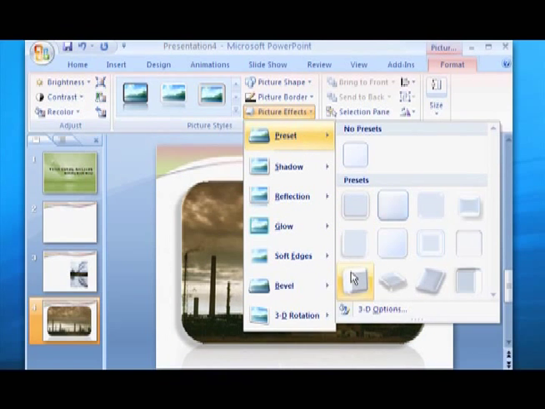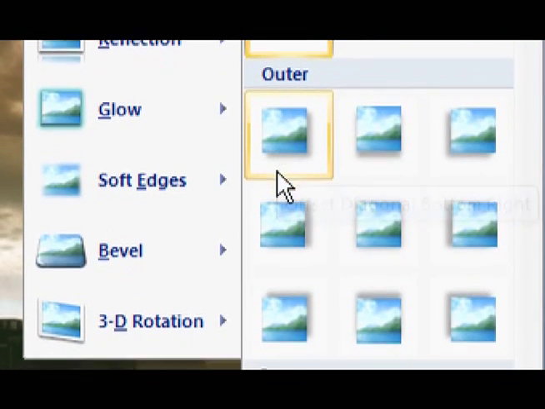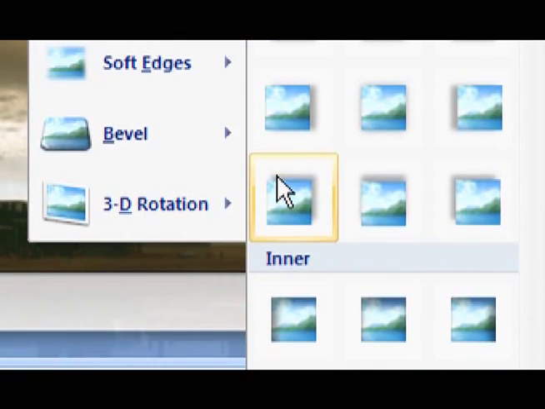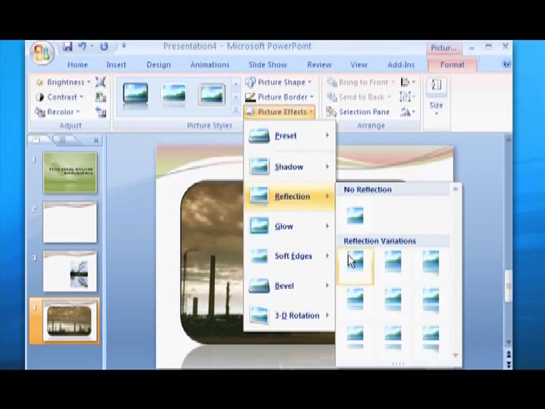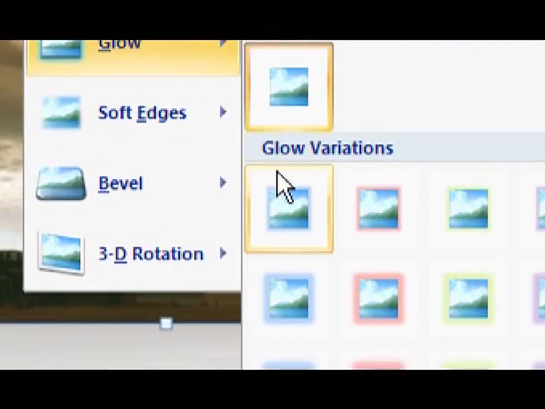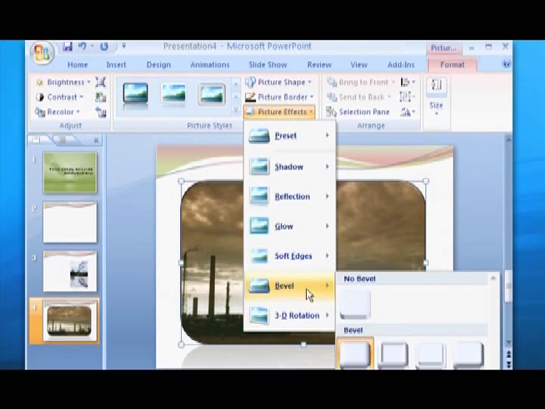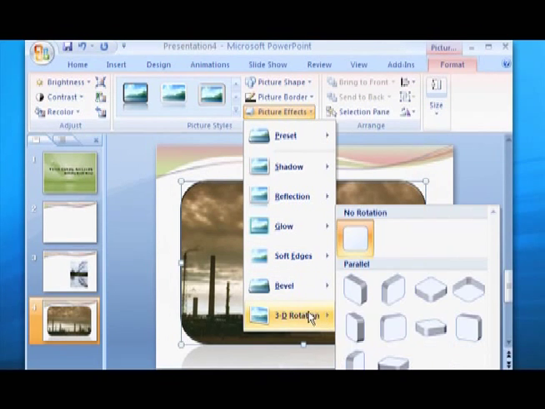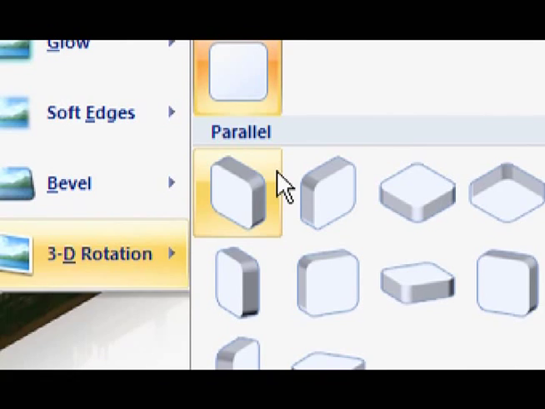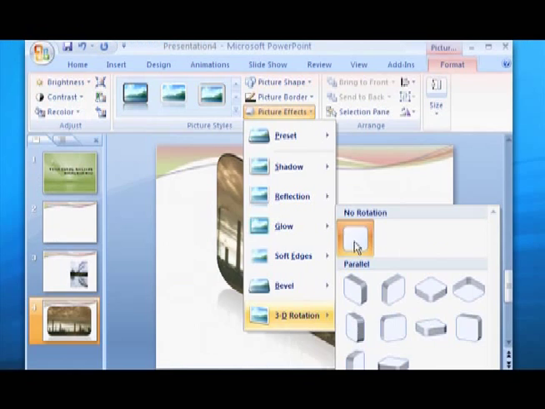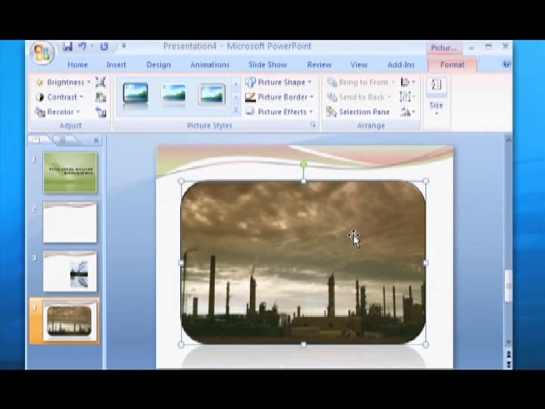There are a number of presets, or you can create your own by exploring all the variations of shadows, reflections, glows, edge softness, bevel, and 3D rotation settings. You can have a lot of fun experimenting with all these effects, but it can be easy to get carried away. You will often get a much better overall design by keeping things simple.